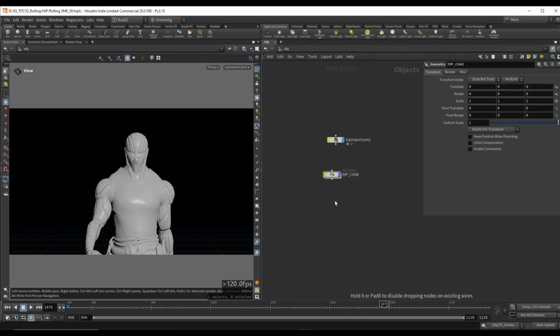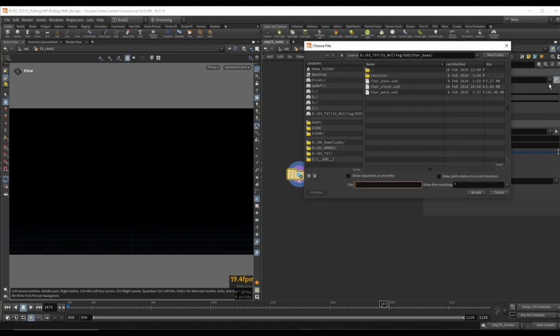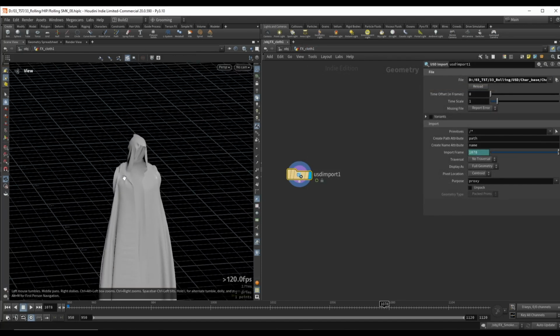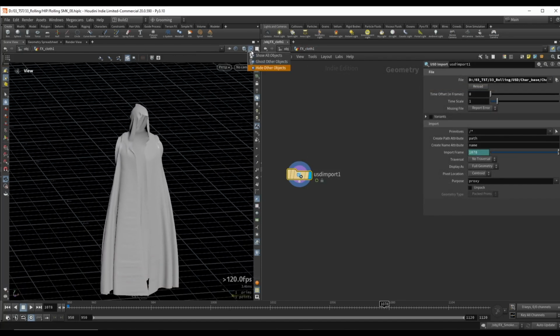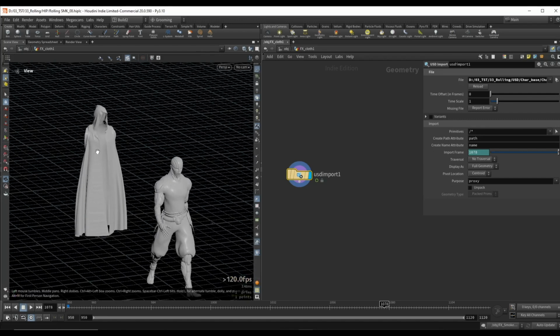So let's do a geocontainer. I'll rename this to fx_cloth, and let's step inside. Let's do another USD import, and we'll bring in our character. Okay, so here we have it. And if I also show all objects, so we can see our character. Now, obviously, this cloth isn't animated.